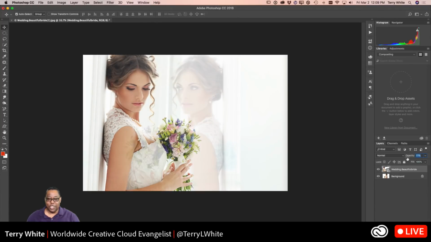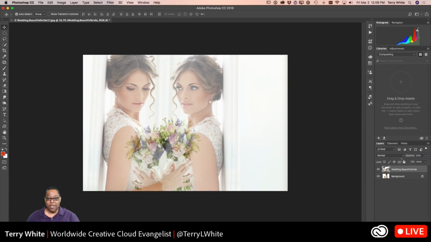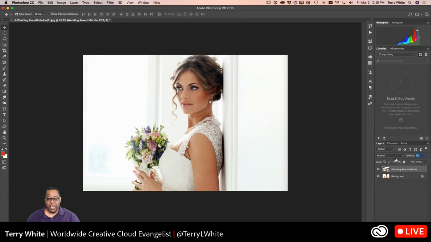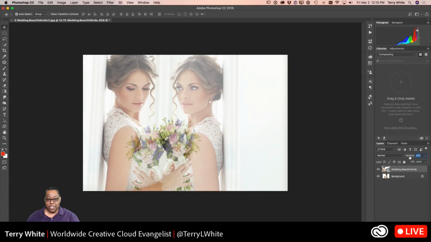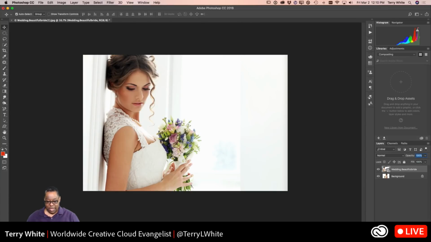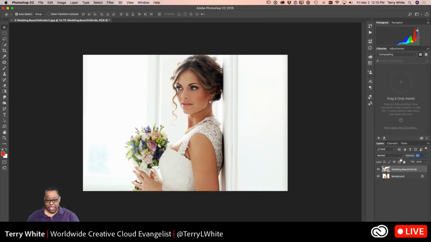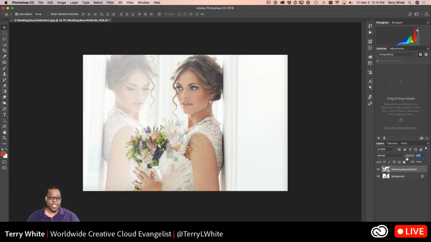Now, there are some challenges with this composite. Because they both are carrying the flowers, they both have the hands carrying the flowers. I have to really pick and choose which one I want to show more of. And I think I want to show more of this one and only show a little of this one. So in other words, I want these flowers, not those flowers, because I'm going to treat this one as my main subject, and this one's going to be ghosted in.